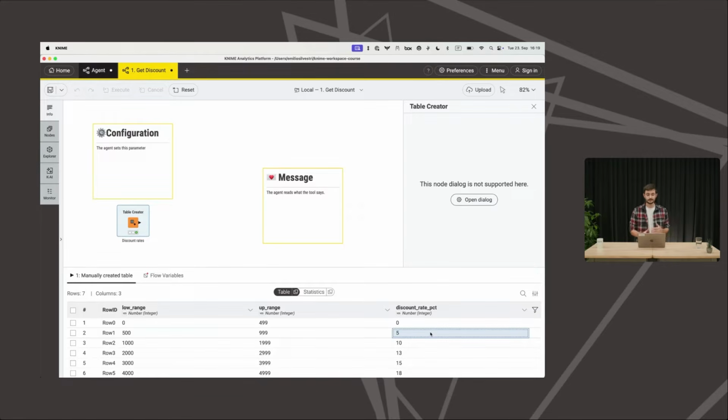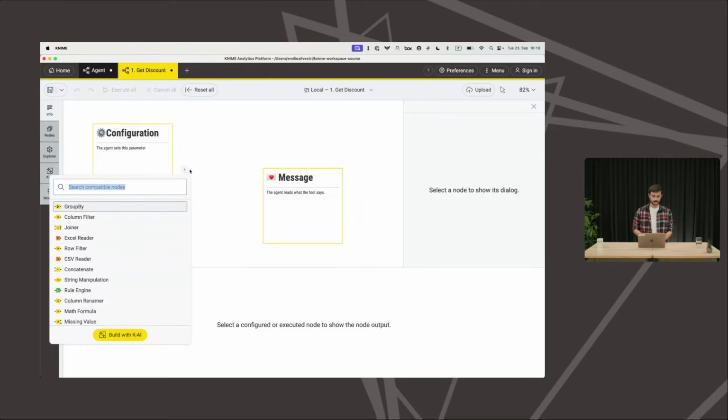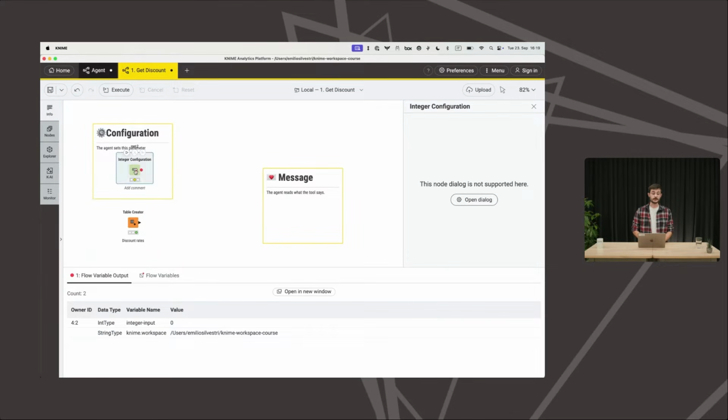So let's build this tool in a way that it accepts an input value, for example, 575, and then it gives the correct discount. In this case, it will give 5. So for the input, or the configuration parameter, let's say, we can double click in here and add an integer configuration. This is the node that will let us configure the parameters of the tool. So basically all those parameters that the agent will set up when calling the tool.